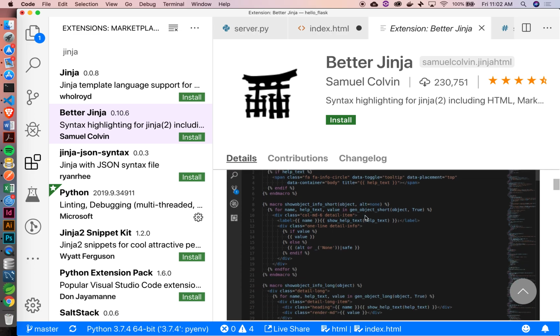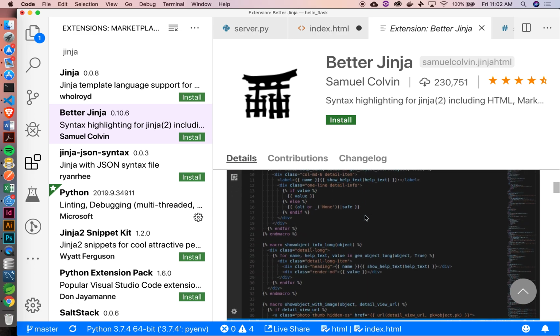No. Okay. Yeah, so there it is. There is a Jinja extension if you guys want to try that. All right, cool. Any other final questions before we do pair programming?